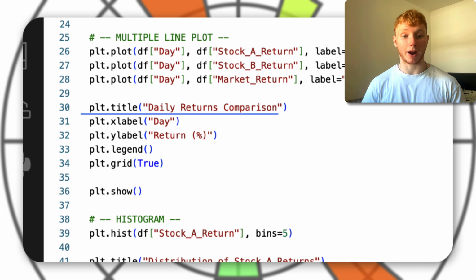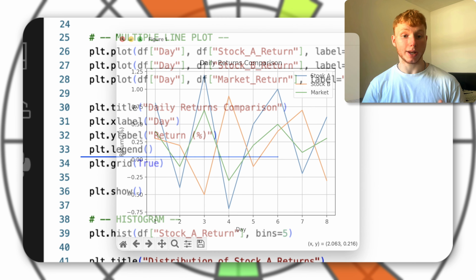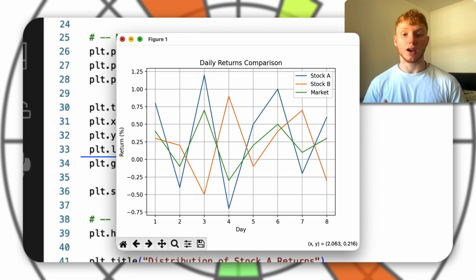Daily returns comparison. This time we will add a legend though. This will be our key in the corner of the graph that will show the labels of the lines and which colour or type of line that label is represented by. So now we will run this and you can clearly see three line plots all on the same graph with the legend in the corner indicating each label. This one gives us a lot more information on these specific stocks compared to the market or each other.